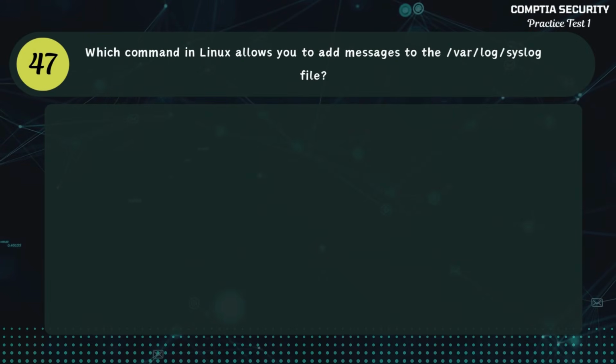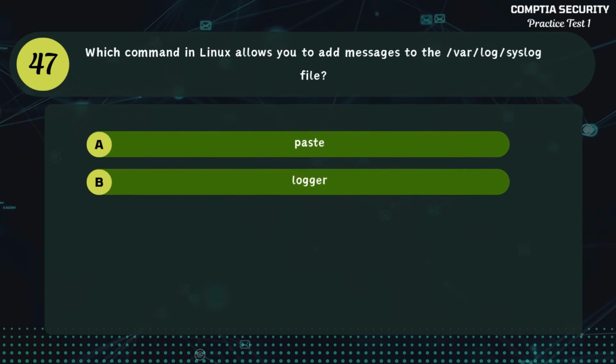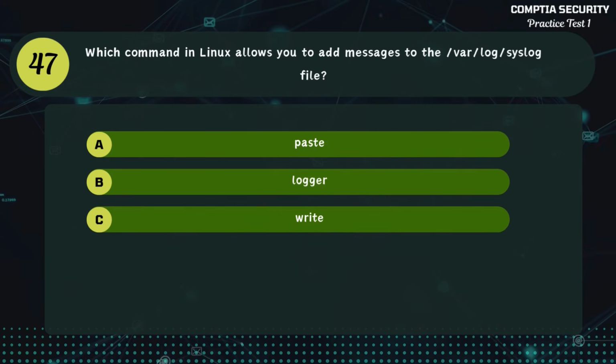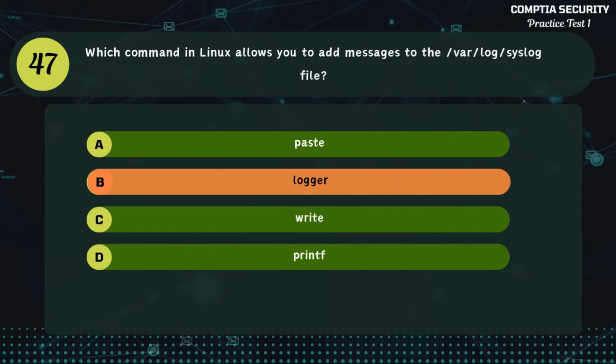Question 47. Which command in Linux allows you to add messages to the /var/log/syslog file? A. Paste. B. Logger. C. Write. D. Printf. Correct answer B. Logger.